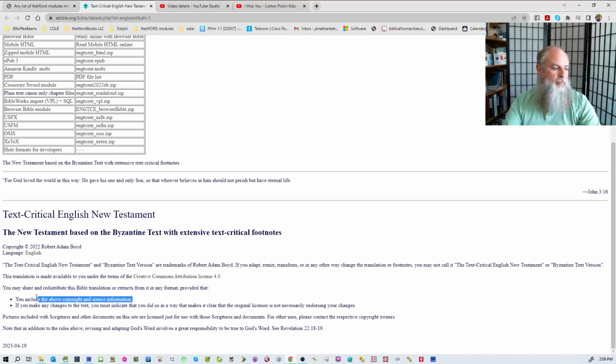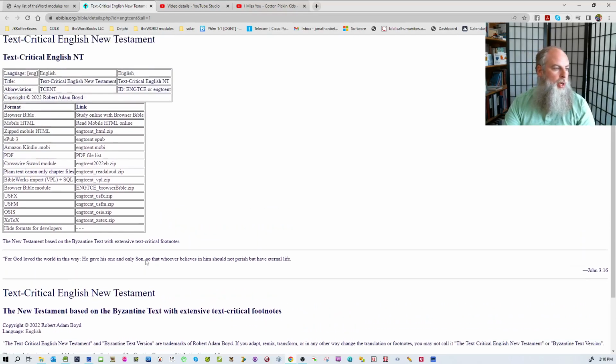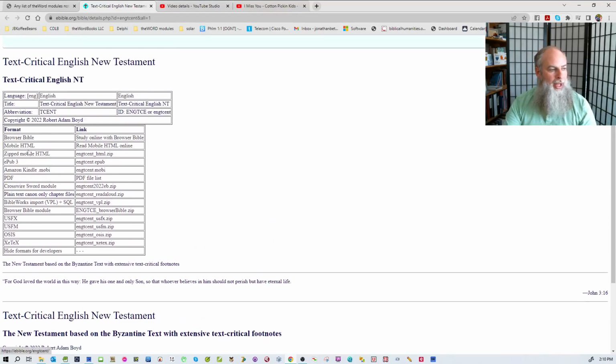So basically, when you go into the about of this Bible, when you're working on the about portion, you need to include the copyright information right here and the source. Also, if you're making any changes to the text, you must indicate that you did so in a way that makes it clear that the original licensor is not necessarily endorsing your changes. Okay, so these are important to do, but for what we're doing, just make sure you've read this and that you're going to put that in the about information. I don't have the about information ready, but that would be something for a person to do. Down here, notice there are the browser Bible, mobile HTML, zip mobile HTML, EPUB 3, Amazon, PDF.